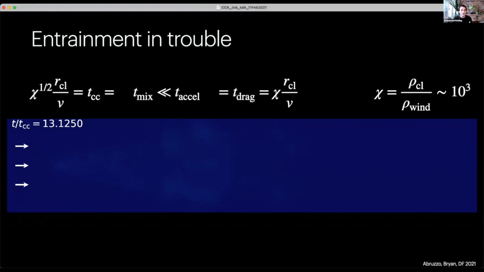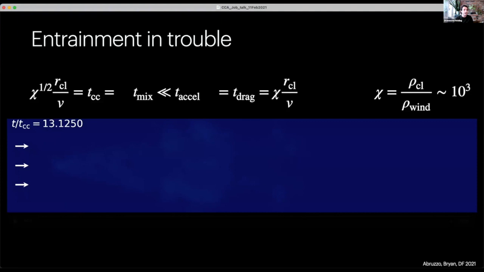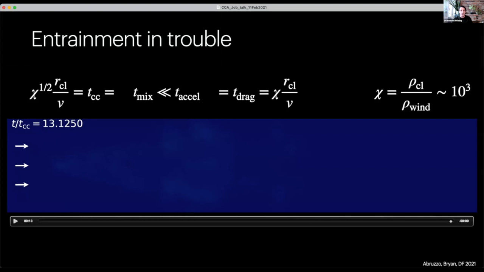And when we look at this quantitatively, it turns out that the mixing time for these clouds is shorter than the drag time by a factor of about chi to the 1/2 power. You can see this has a chi to the 1/2, this has just a chi. And chi here is the density contrast, so the ratio of the cloud density to the wind density. And for these galactic wind systems that we're interested in, this is often a value of 1,000, but sometimes it's even higher than that, of about 10,000 or so. Okay, fine. So this cloud is going to be shredded and it's going to lose mass at a rate given by roughly the cloud mass divided by the mixing time.